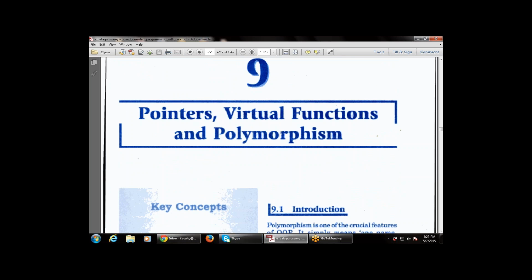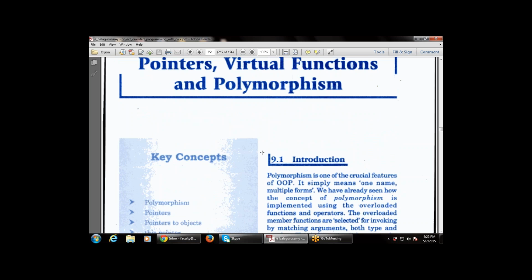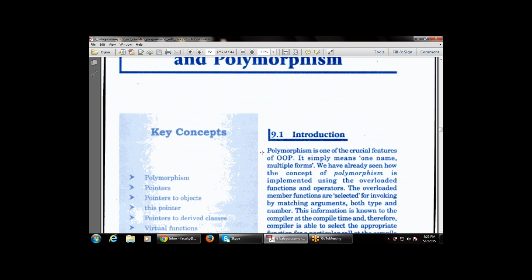First of all, there is an introduction: what polymorphism is and how it will be used. Let's start with chapter number 9, the introduction to polymorphism. It says polymorphism is one of the crucial, important as well as tricky features available in object oriented programming. So this is one of the crucial features available in OOP, that is, object oriented programming.